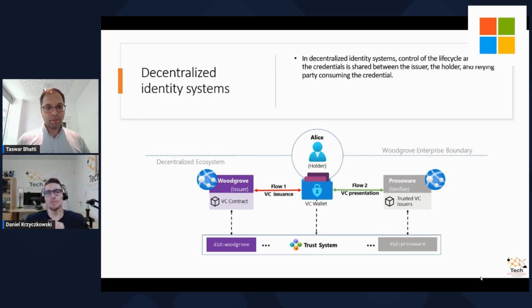Obviously there are some other problems, but the problems I mentioned were, I would say, a foundation to start thinking about something new, something different, to support expansion of managing identities for users. And this is why decentralized identity systems were discovered. In decentralized identity systems, the situation is different. The control of the life cycle and usage of user credentials is shared between three parties.